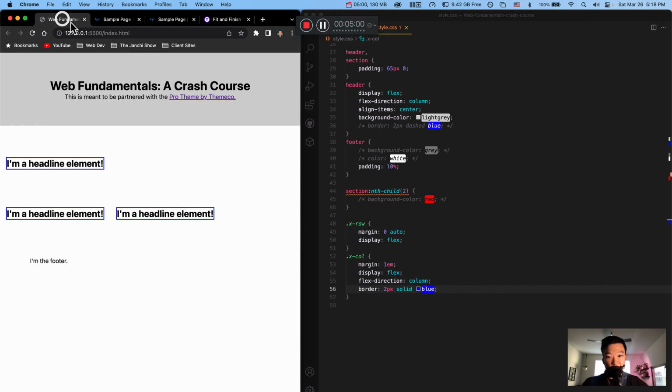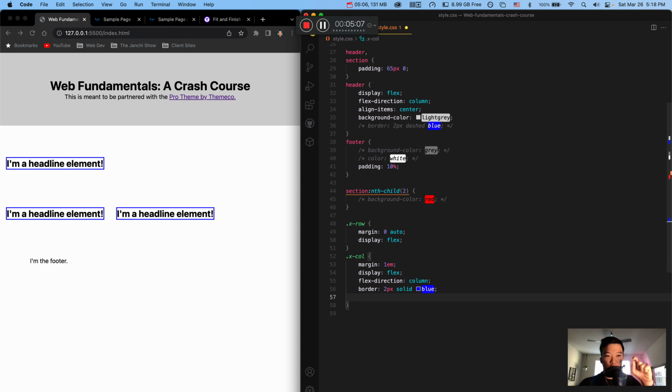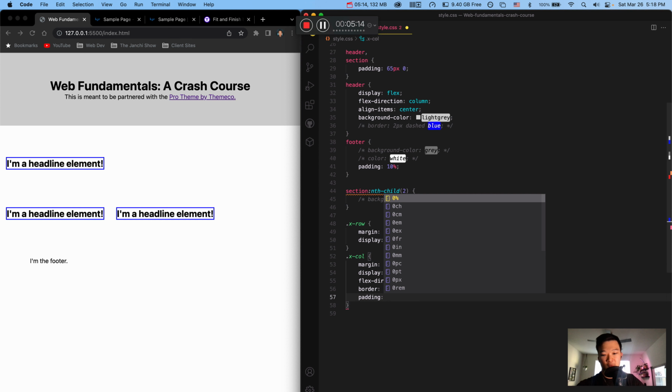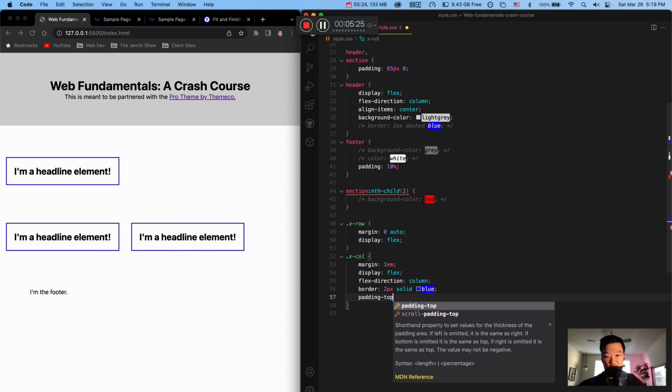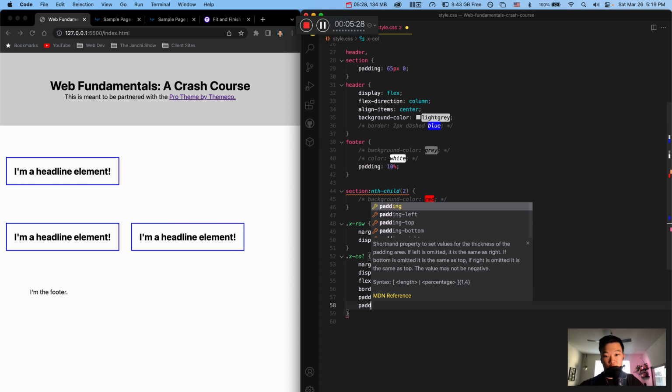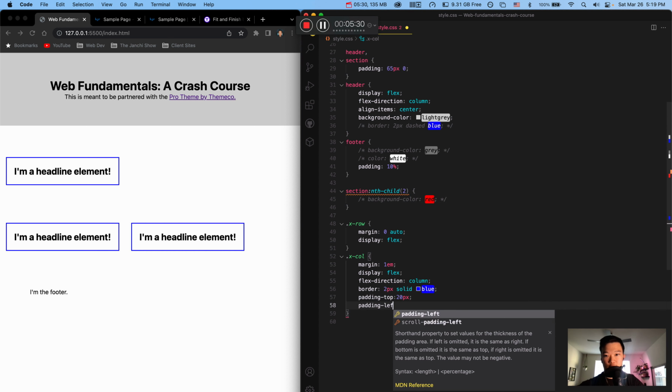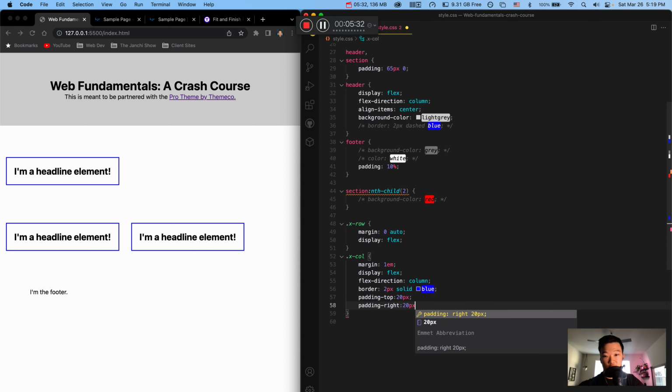So there's that. And then let's turn on some padding. And padding is literally going to be the space between the actual thing and the box that it contains. That's just how websites work. So let's do padding, 20 pixels. Cool. And you can see now that there is the border. Inside of that is 20 pixels of space. But specifically, what I want to do is let's do padding top, 20 pixels. Padding left. Nope. Sorry. Padding right, 20 pixels.